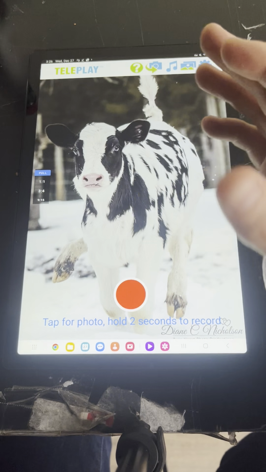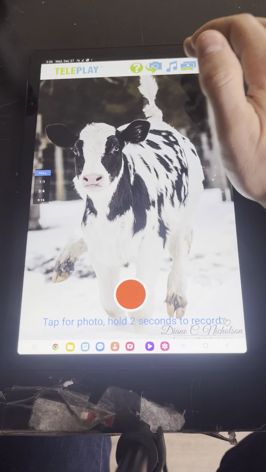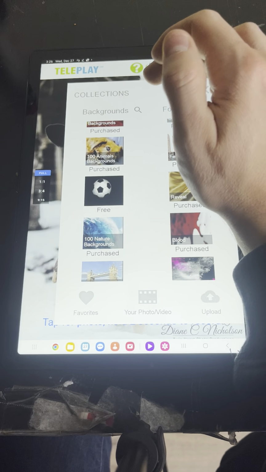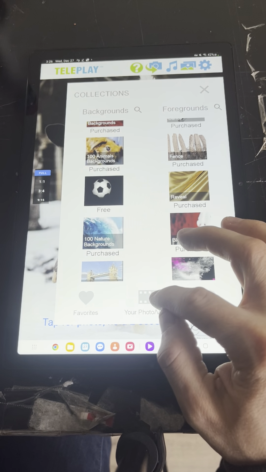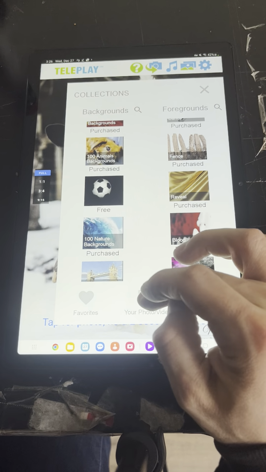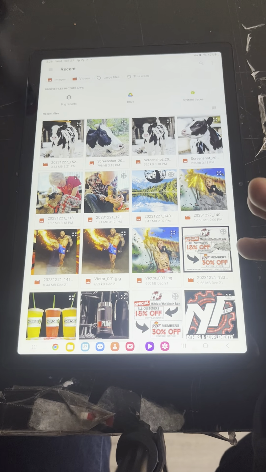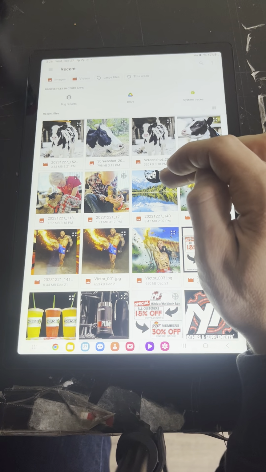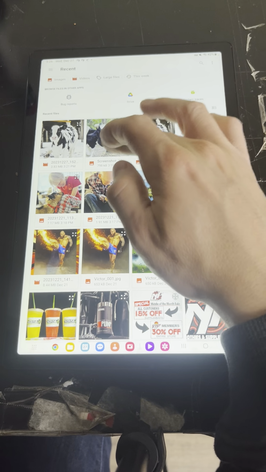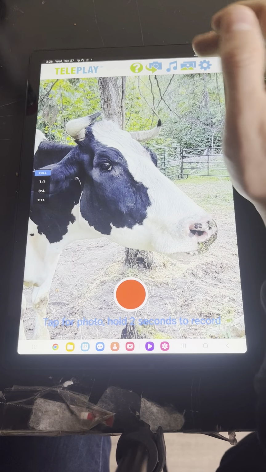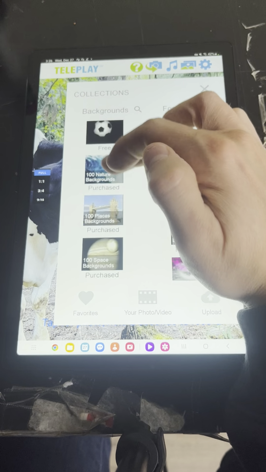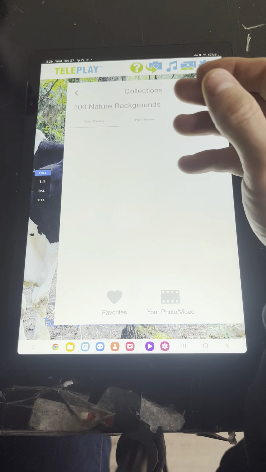Okay, so now I want to show you how to do the AI background removal tool. When you go to your photo video, you can upload your own backgrounds. So let's say we have this background, for example. Or you can download a background from here and it'll function much the same way.